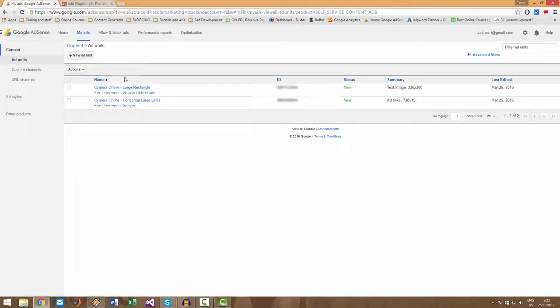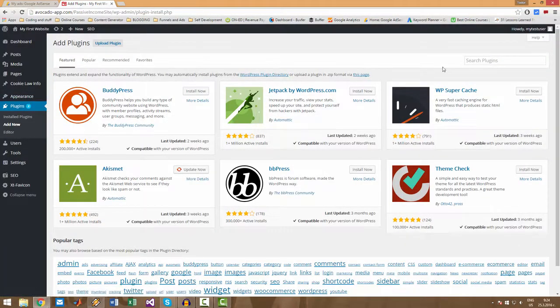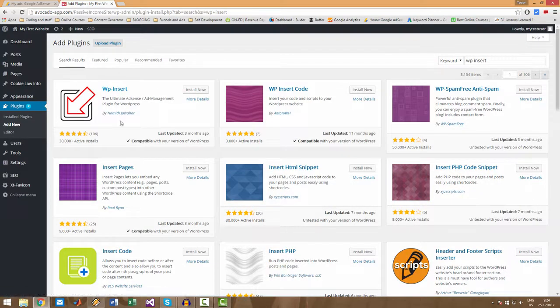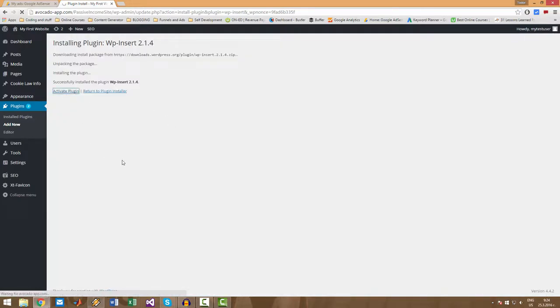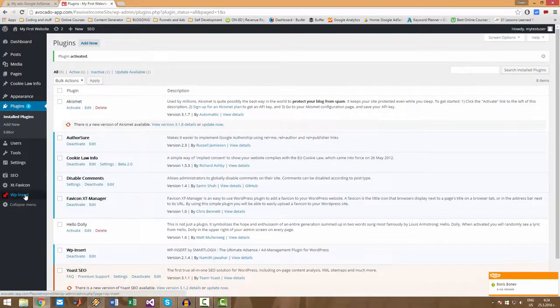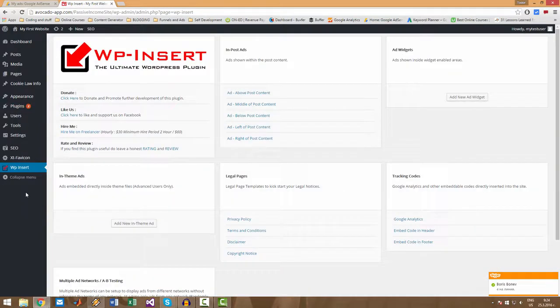Alright, so now that we have our ad units, I'm going to show you how you can place them on your website, exactly how I'm doing it, exactly how I'm arranging them in my website. And it's really easy. You have to install a new plugin, which is called WP Insert. This is the plugin, you simply have to install it. Alright, activate it. And here is the plugin. So go inside the plugin.